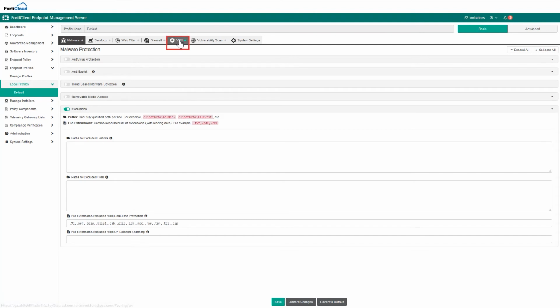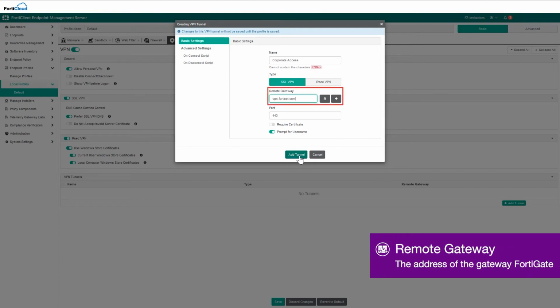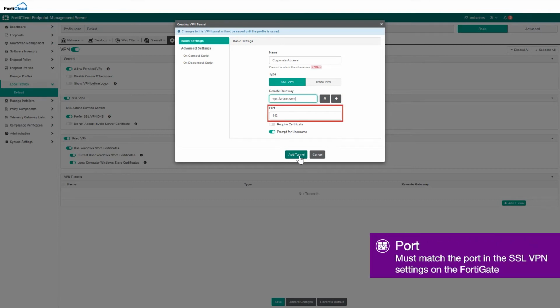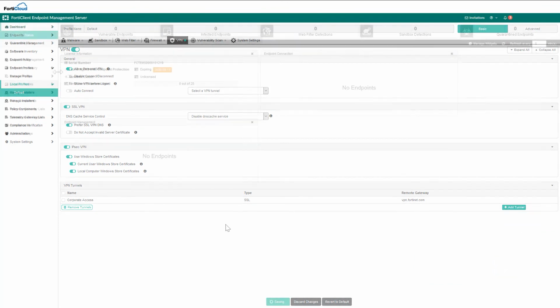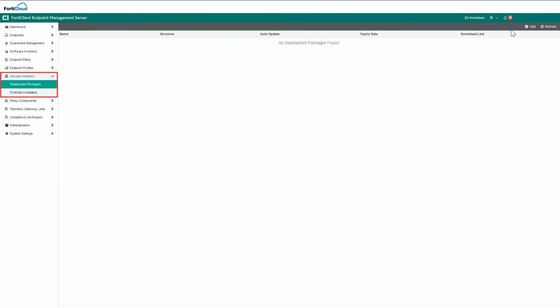Select the VPN tab, provide a name for VPN tunnel. For the type, we will select SSL VPN, provide the remote gateway. This is the address of the FortiGate. Specify the port. The port number should be same as configured in SSL VPN settings on the gateway FortiGate. Next, we are going to create an installer package. The installer will contain the FortiClient installation files with the pre-configured VPN settings from the profile we configured earlier. This way, the user can simply install the FortiClient and use the pre-configured VPN to connect remotely.